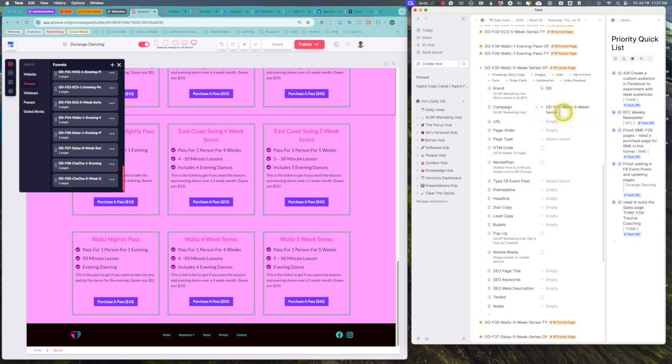So let's talk about my naming convention here. This has taken me years to refine, but basically I want to come up with the name of a campaign first. In this case, it's Durango Dancing, which is the brand, Funnel 35, here's the topic, in this case waltz, and then this is a 5-week series. So that becomes the campaign. I always include that in my URL because I want to know how everything's connected. You'll see in a minute why that's really important.